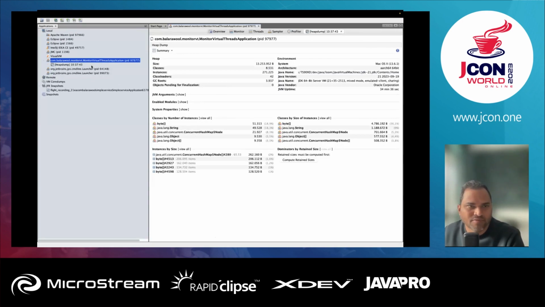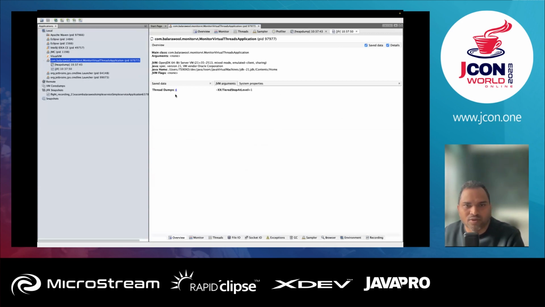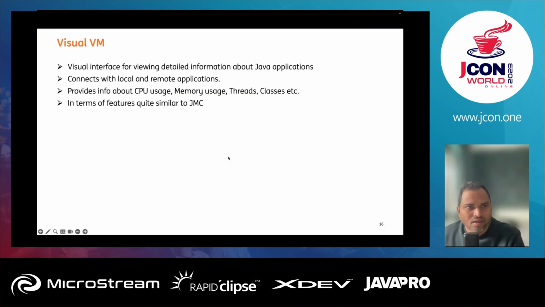So again, pretty much similar features. You can even get a JFR recording and do some things. So again, it provides a pretty similar feature set as JMC. For the rest of the talk, I'm just going to use JMC and not use VisualVM. But you get the idea.